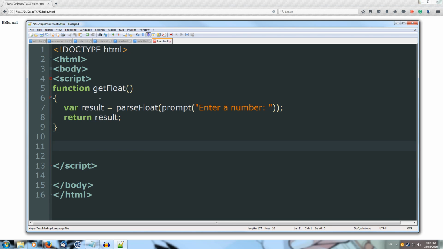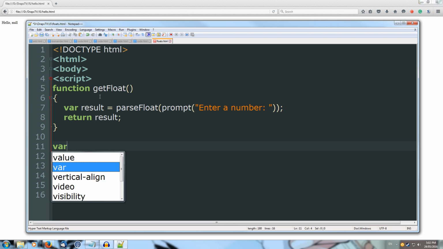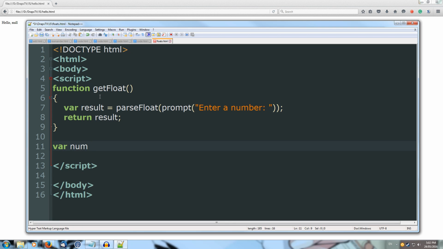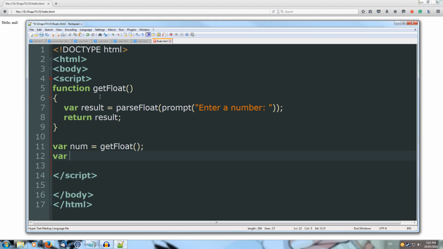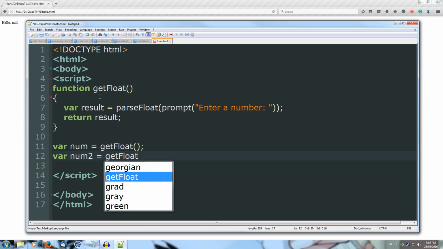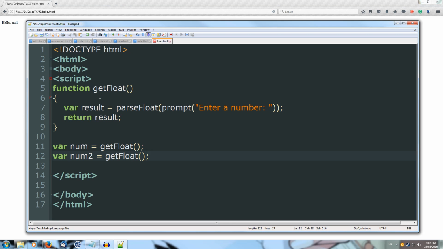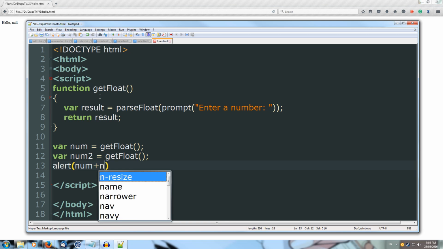Let's try using it. So we'll come down some lines and let's create a variable called var num equals getFloat. So we're going to call our getFloat function and we'll do a var num2 equals getFloat. And now that we've got our two variables, num and num2, let's alert the result out if we add them together. Alright, so let's alert, and we're going to pass in num plus num2.